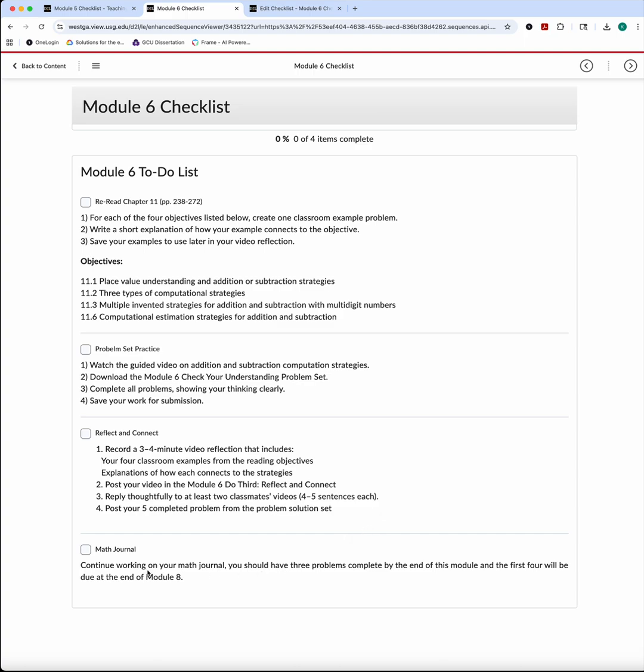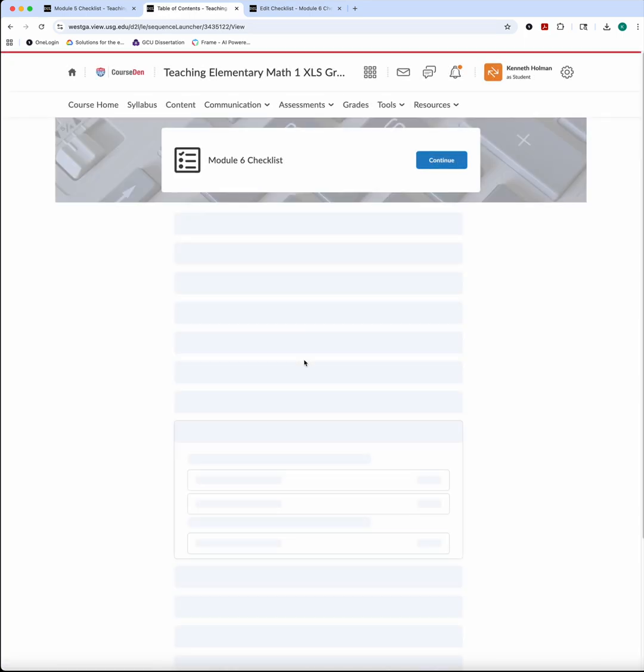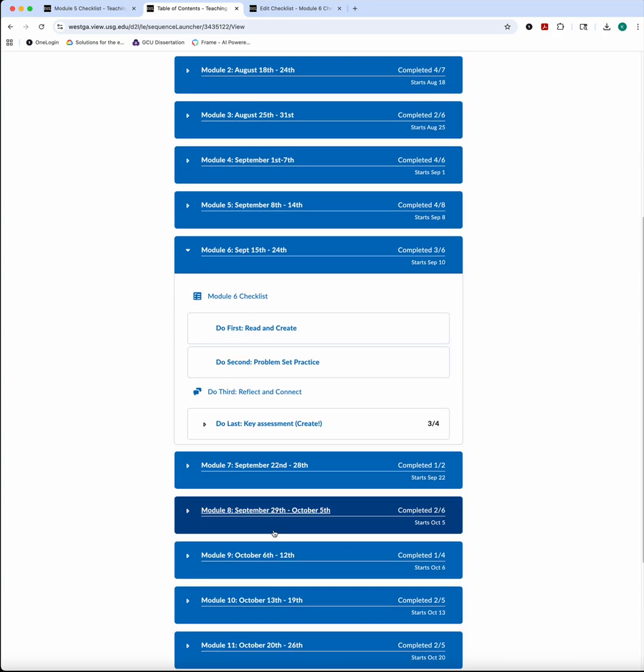Additionally, you're going to continue working on that math journal. You should at this point have 2 problems done and be finishing your 3rd problem by the end of this module. The 4 problems are going to be due at the end of Module 8. And I can check those for you first. If you want to send me 1 or 2 of them as examples to make sure they're good, I can do that for you as well. And we'll go through them individually if you have any questions.